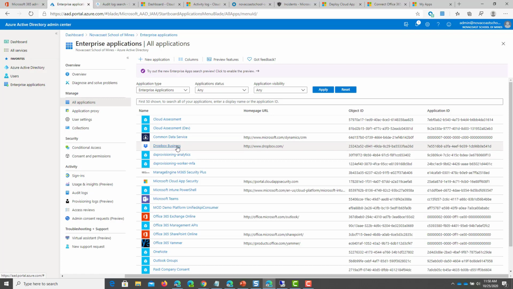I'll show a subsequent video of how to set this up for Dropbox for single sign-on if you guys want to see that. But typically, each service you have has pretty detailed instructions, if it's a popular SaaS app, on how to set it up for single sign-on. This service works with other IDP providers. So if you're using somebody like Okta, I'll show you how to navigate that as well.